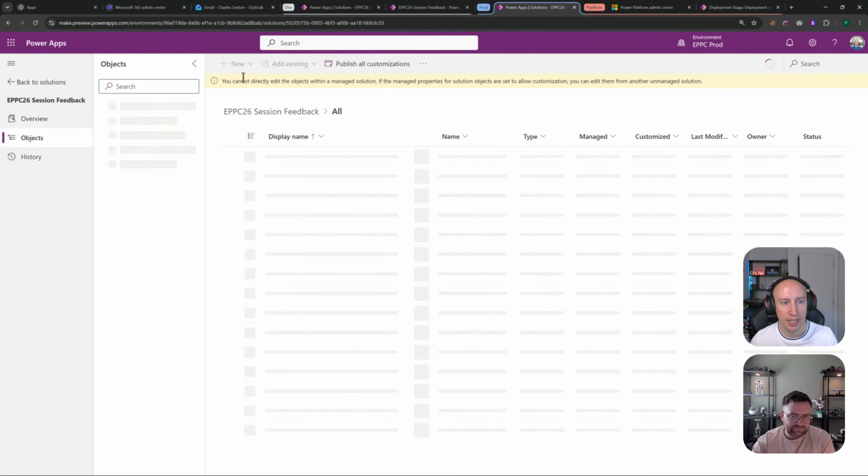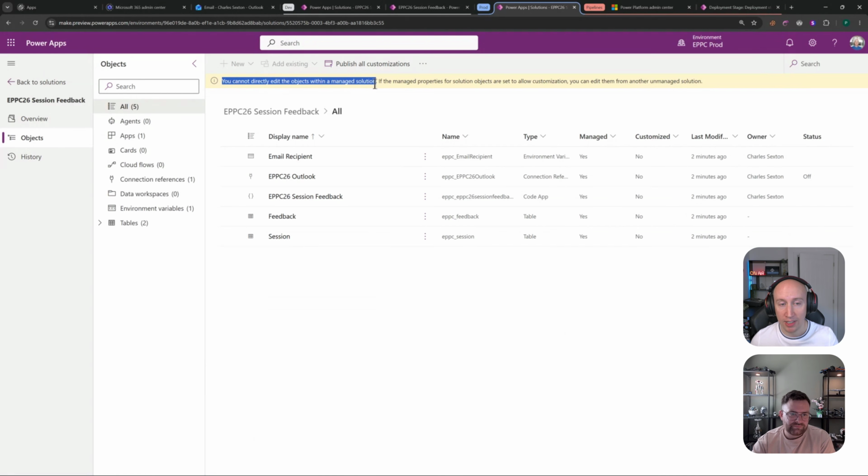So we can go into here. We get this message because it's in a managed solution. You cannot directly edit the objects. So you're also not supposed to be editing tables, connection references, and so on inside of here.